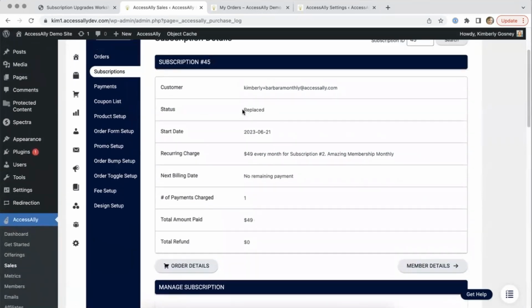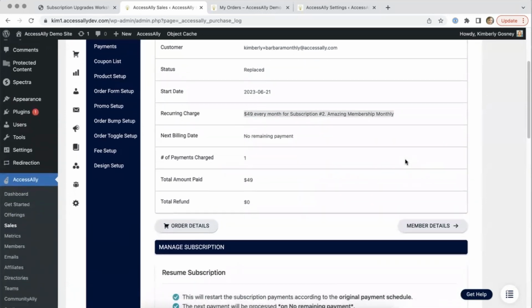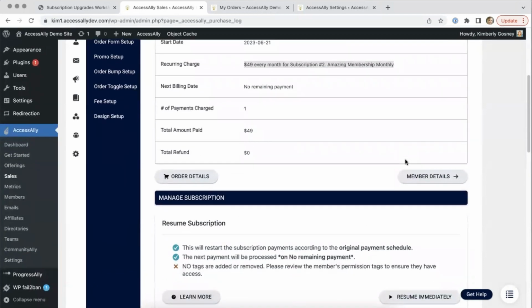So we can see that here she replaced her membership, and she went from subscription number 2, amazing monthly membership. She does not have any remaining payment on this one because it has been canceled.